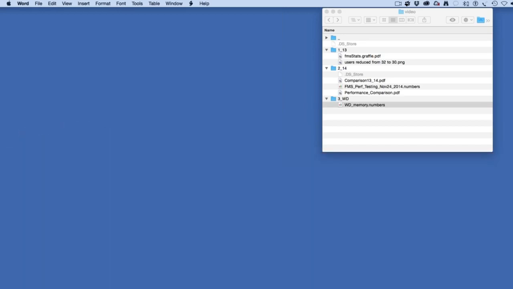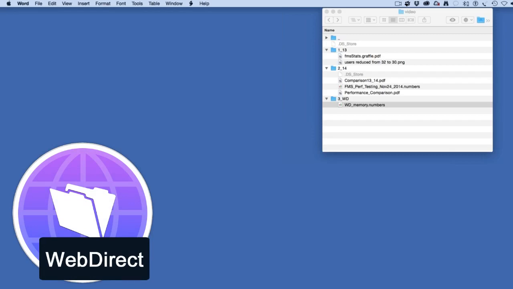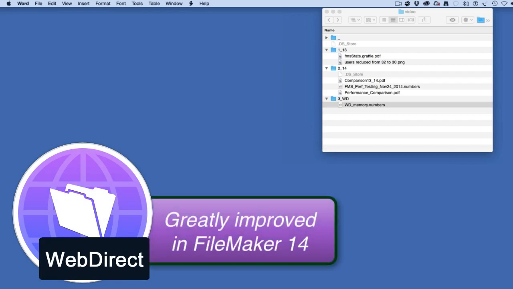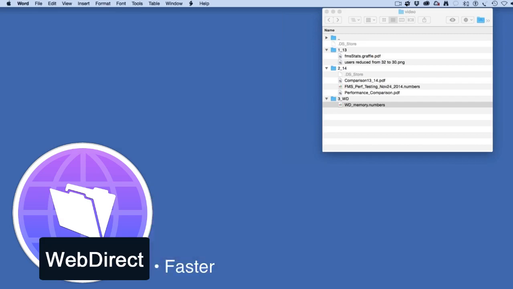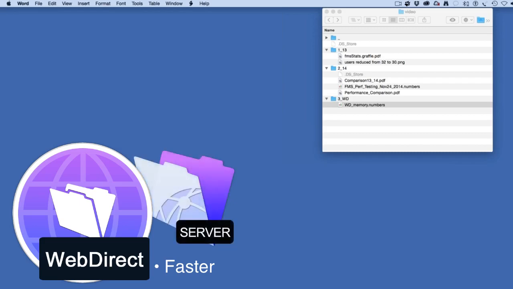That's great. So first off, most people are aware that WebDirect has been improved greatly in FileMaker 14, and of course it runs much faster, and WebDirect comes from Server 14, so the assumption is that somehow Server is faster, but it's faster in a lot of other ways that maybe most people aren't aware of. So why don't you walk us through some of the testing you've been doing and we could talk about that.